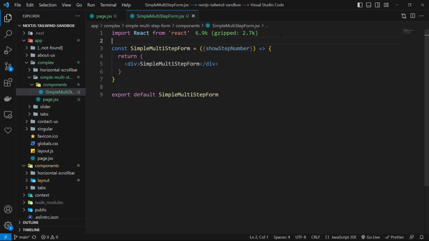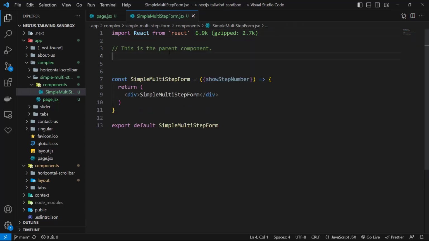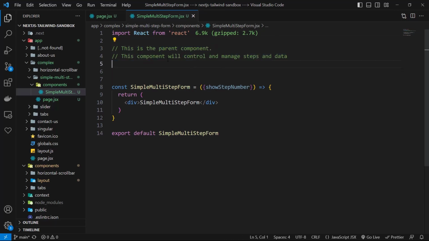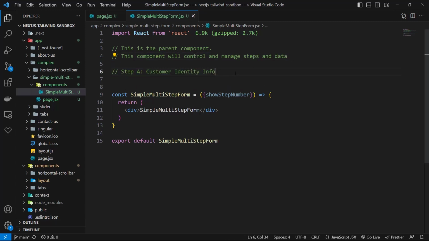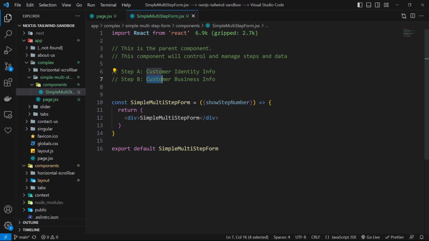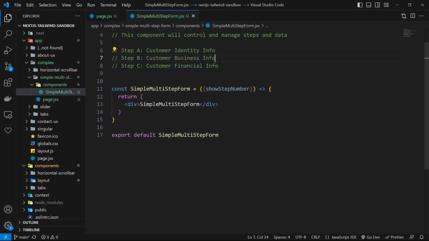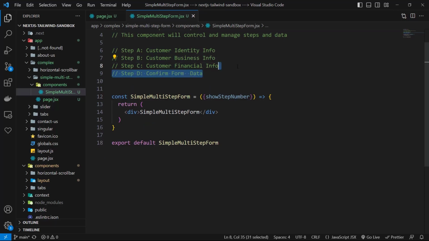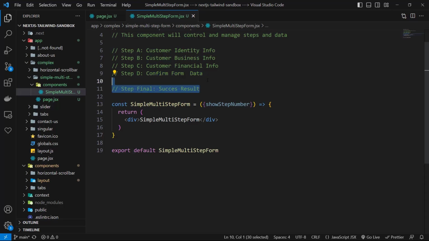So let me add some comment here. The first thing is, this is the parent component, and this component will control and manage all of the steps and data. So what we need to have here: we need to have a first step with the data of customer identity info. Then I want to have another step with customer business info. And after that, I want to have a step C with customer financial info. Then I want to have a step named D for confirming our form data. And finally, I want to have another step named final, so I can show the success result of the form submit. And that's it.